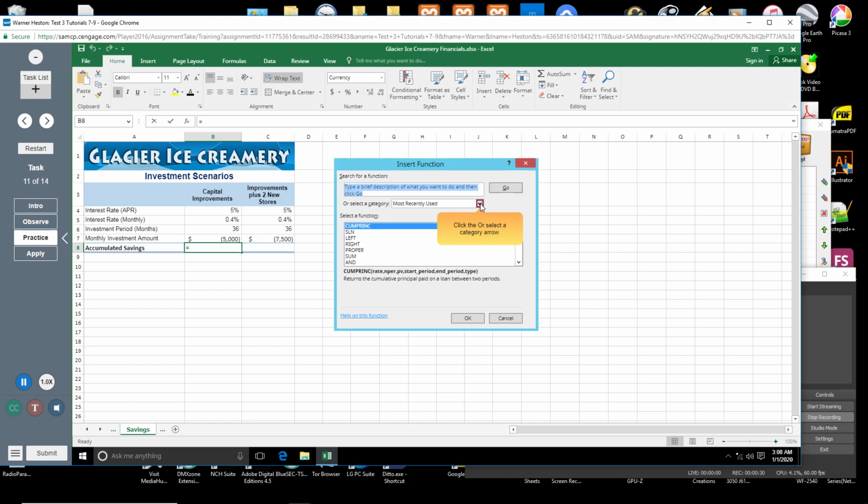Click the or select a category. Excel displays a list of function categories. Click Financial. Excel displays a list of financial functions in the Select a Function box. Click FV. The FV function is selected. Excel displays a brief description of the function and its syntax.